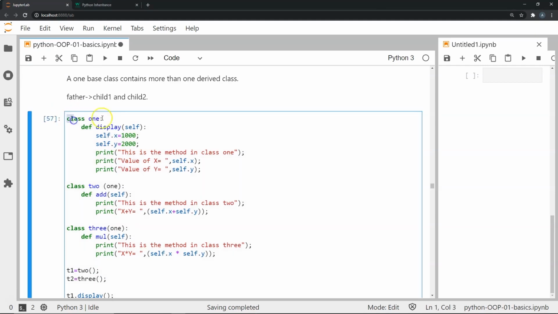So I have a class called 1, where I have defined a method called display, where what I'm going to do is I'm going to store self.x is equal to 1000 and self.y is equal to 2000. Then what I'm going to do is I'm going to print a statement saying this is the method in class 1, and I'm going to say after that I'm going to print another statement saying value of x is self.x, which is going to be 1000. Then I'm going to have another print statement saying value of y is self.y, which is going to be 2000.